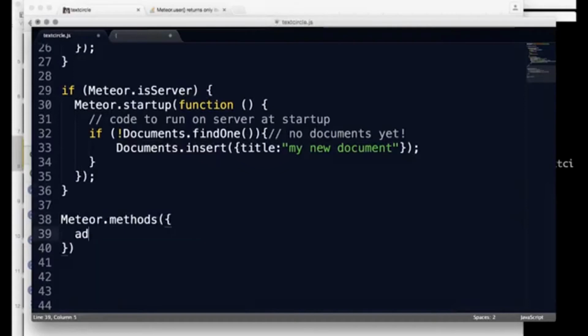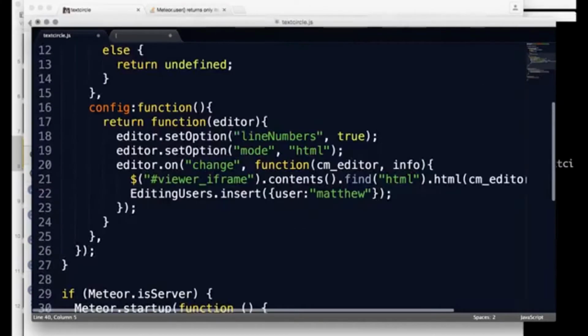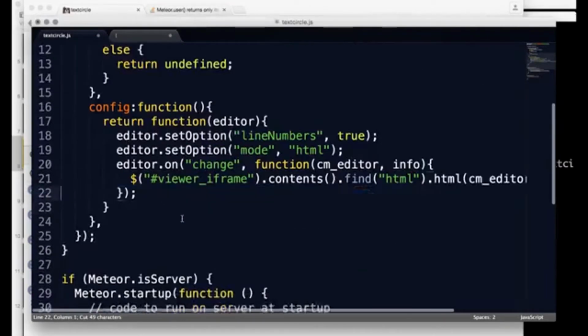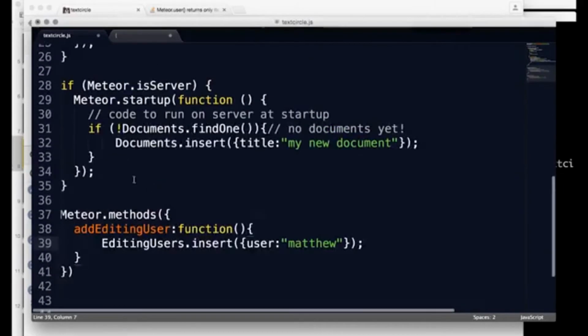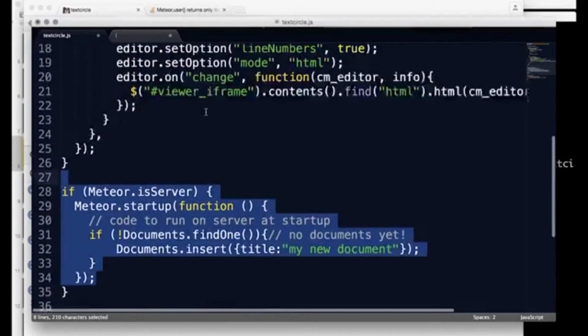And the method's going to be called addEditingUser, and it's a function. It's basically going to do the same thing as that, but just inside a method. Therefore, it's the only place it can happen. It can't happen anywhere else apart from if you're on the raw server like that.